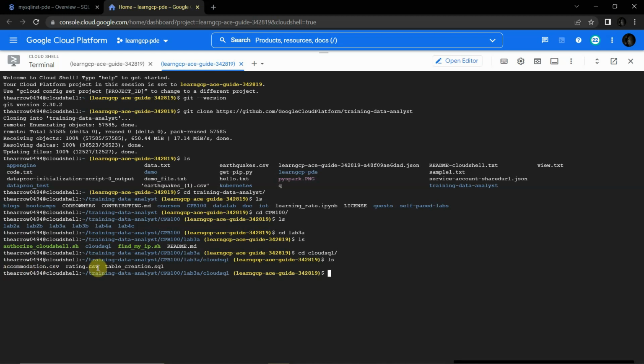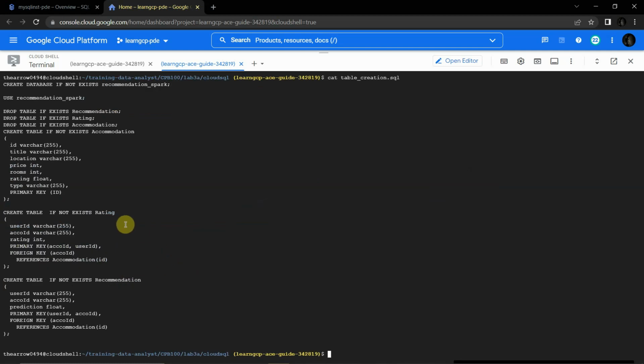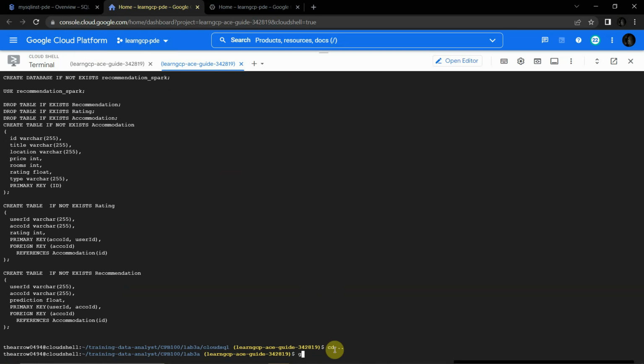So accommodation.csv, rating.csv. Use cat to view what is present inside table_creation.sql. If you see here, it will first create the database recommendation_spark, then use that database, drop three tables: recommendation, rating, and accommodation, and then create the tables accommodation, rating, and recommendation. It is a kind of hotel data. To do this, we'll first move all these files to our GCS bucket. For that we'll use gsutil cp with the cloud_sql files and the gs:// bucket path.